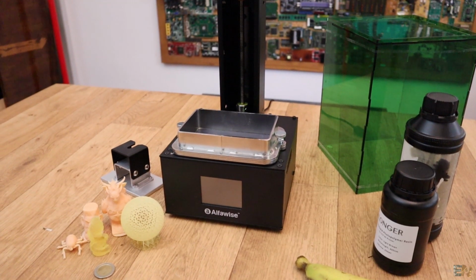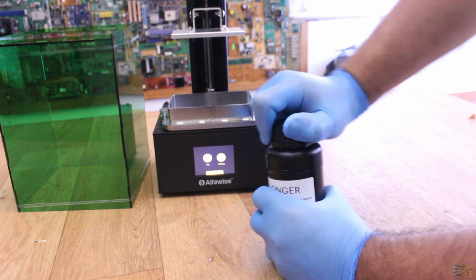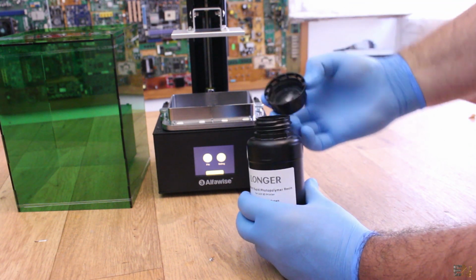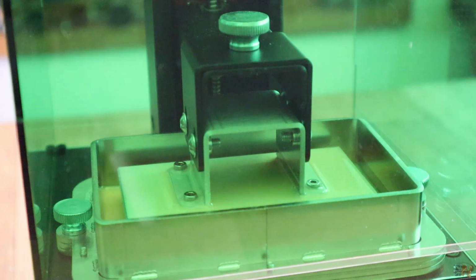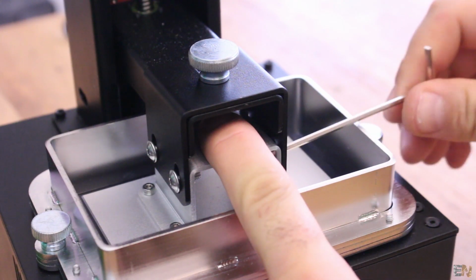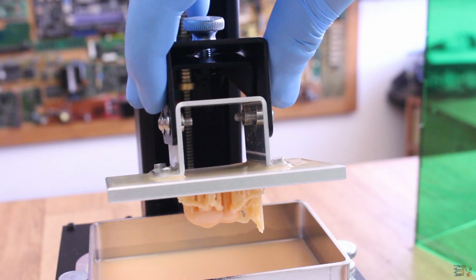This printer could get a little bit messy, so make sure you use gloves all the time and always wash your hands after you work with this printer. I will show you how to set it up, how to prepare the print, how to cure the final part, and also stick around if you want to see the amazing details of the final print.